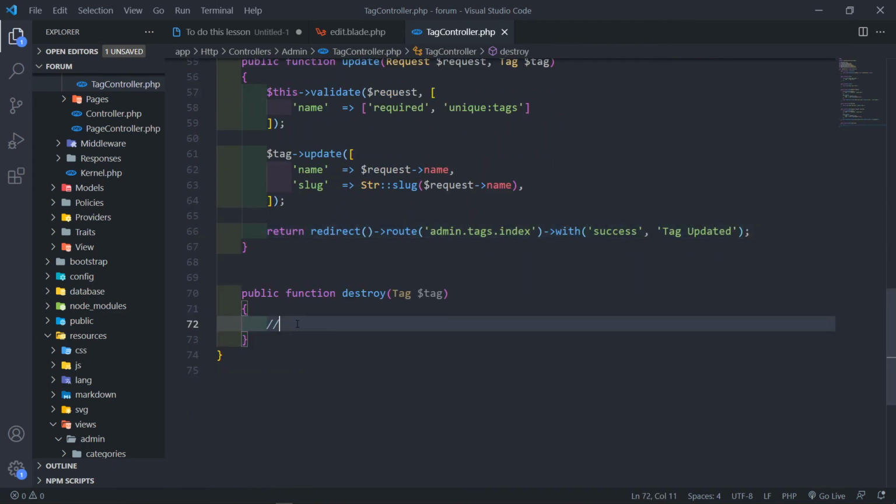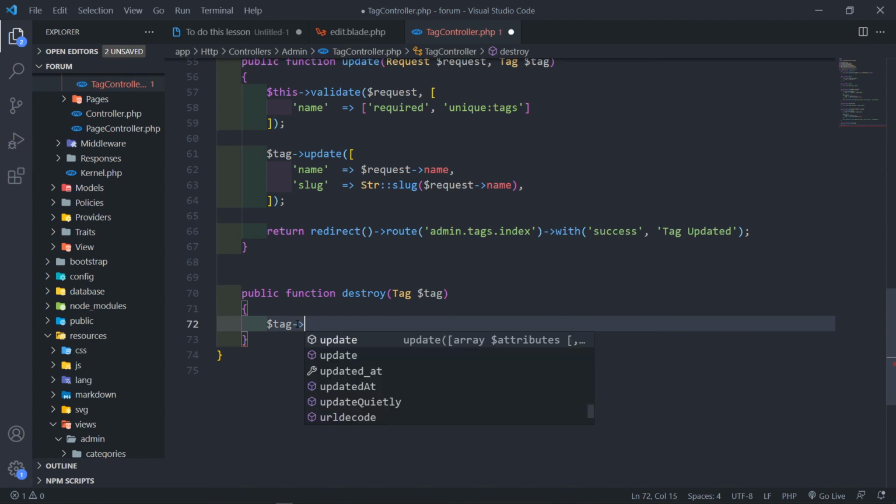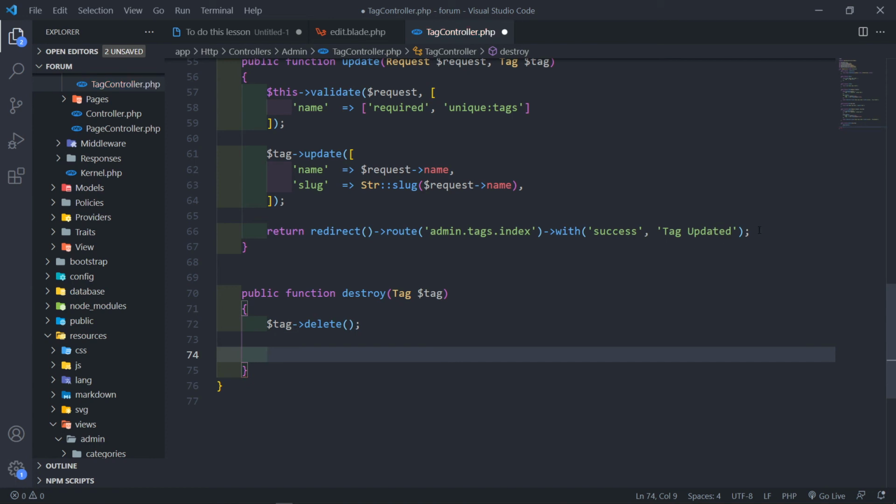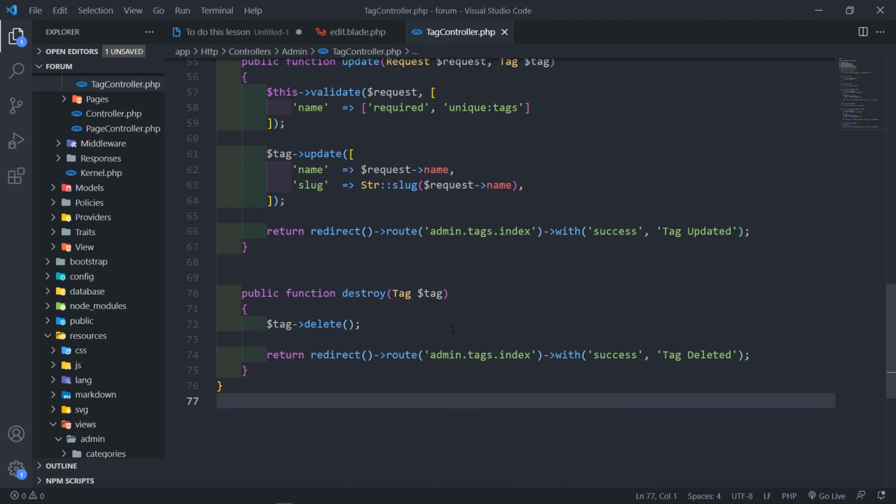Okay, and obviously the next part that we want to do is we want to say tag delete and redirect to the same route and tag deleted. Okay, so that is all done.